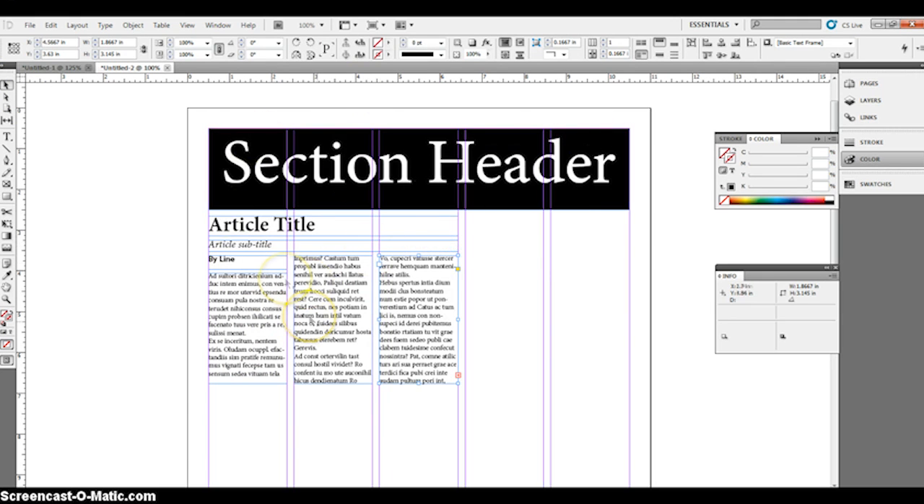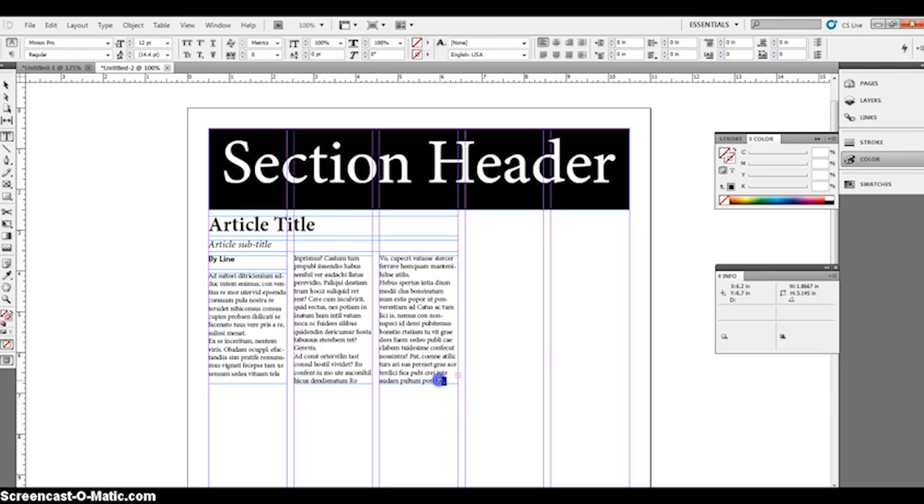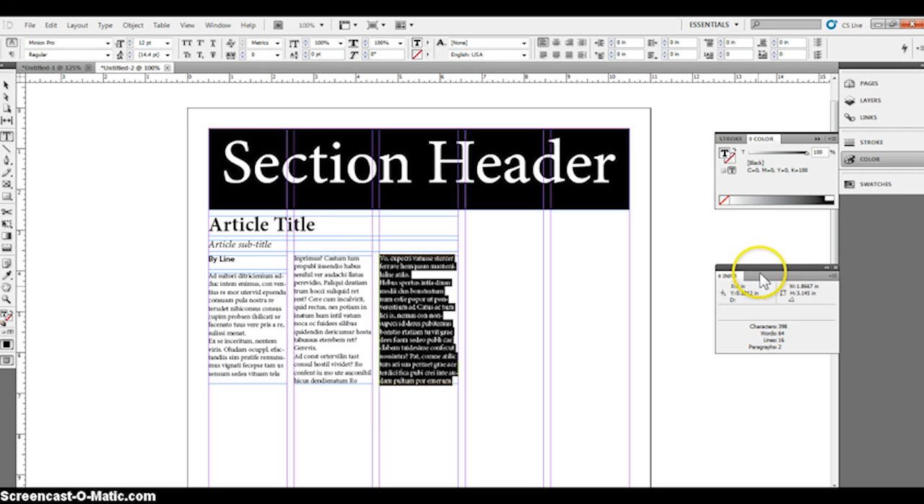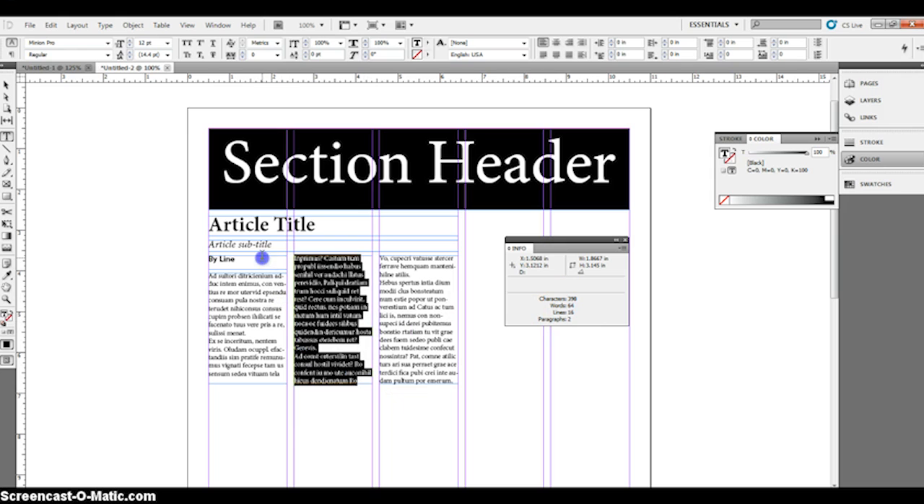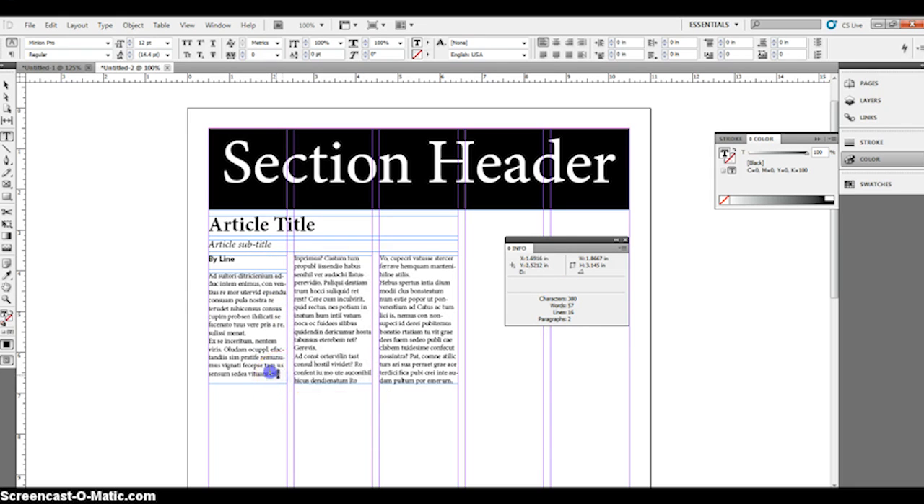That's weird. Shouldn't have done that. Anyway, it generated a little bit too much text, so we'll take a little bit out. All right. These aren't real words anyway, so it doesn't matter. But we can tell how many words are in each box by looking at our info panel. 64 in that box. Should be about the same in this one. 57, close enough. And this one's going to be a little less because it's shorter, 50.